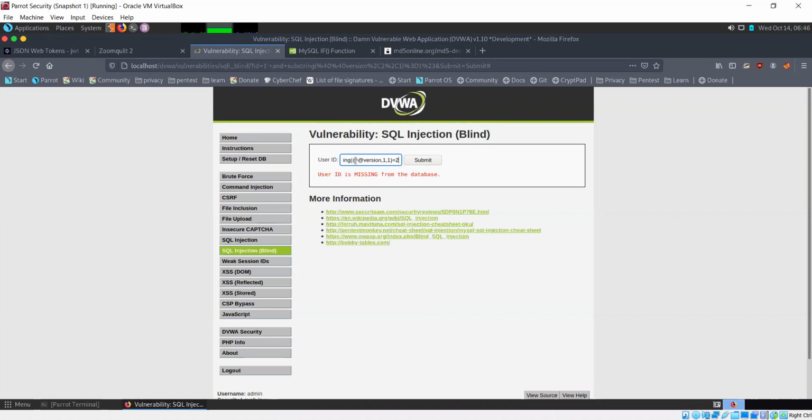Whether it's 2, again negative response. Now you'll have to keep trying this until you reach the correct value. The correct value in our case, we already know, is 0. So let's just test. Okay, not the first character, the second character, and submit. It says user ID exists in the database. That means the second character is 0. So the version is something like 10 point, probably something like that.